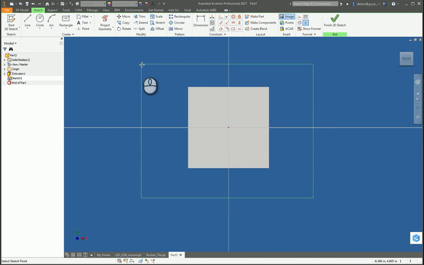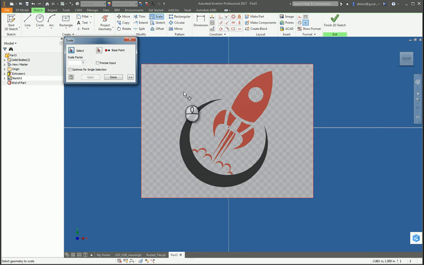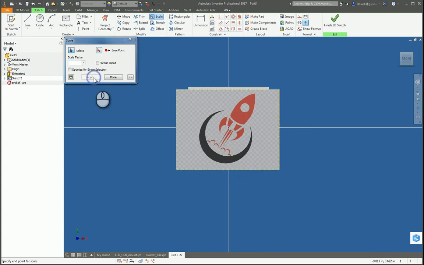I'll get it placed roughly where it needs to be and press Escape because I'm done. I'll go ahead and scale the image. Choose what you want to scale, pick a base point. I think the origin works well. And it looks like I have some sort of freehand mouse scaling. I'm not sure how that's going to go for me. I'm also seeing a scale factor. For this particular image, I'm going to try a scale factor of 0.6.